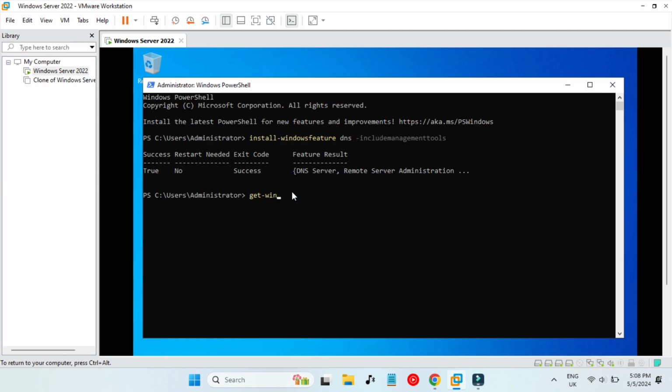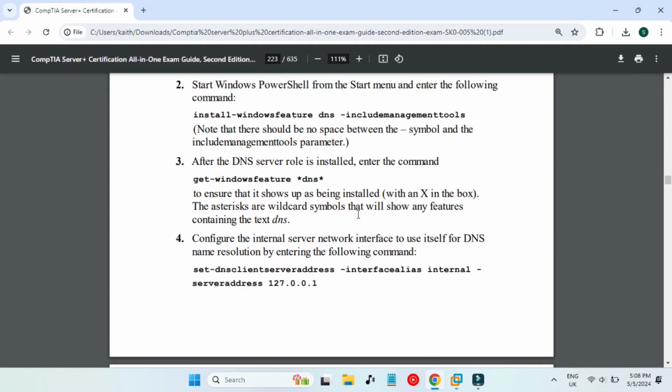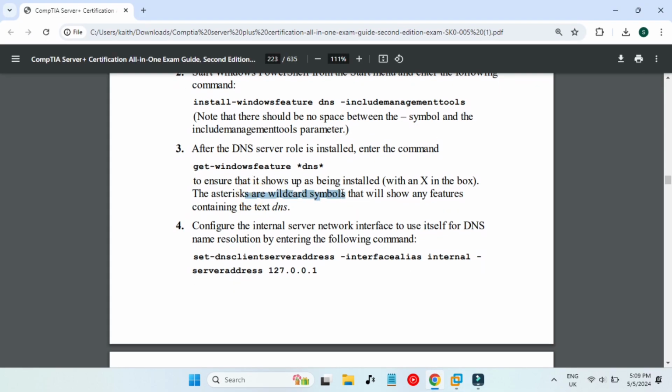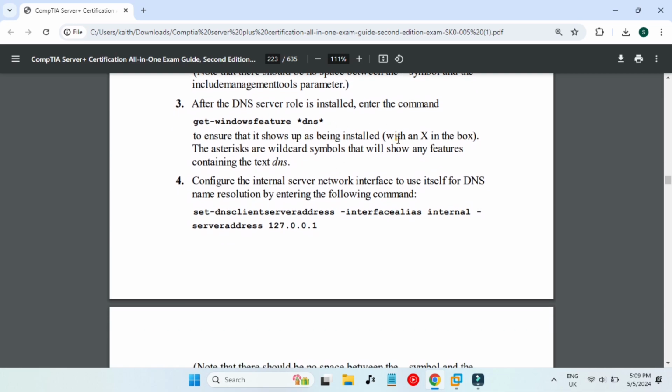So Get-WindowsFeature *DNS*. Star means all the names which include DNS before and after. You can see DNS Server Tools is installed, and RSAT-DNS-Server is installed. Now it will explain what is installed. The asterisks are wildcard symbols that will show any features containing the text DNS. So if we put star before and after, it will show all the features which include DNS before and after.